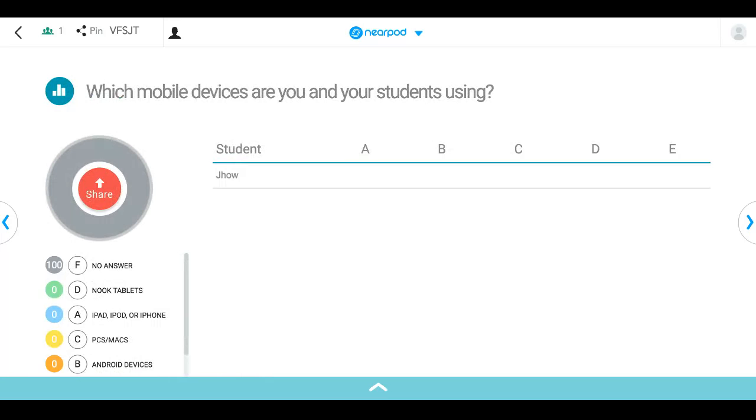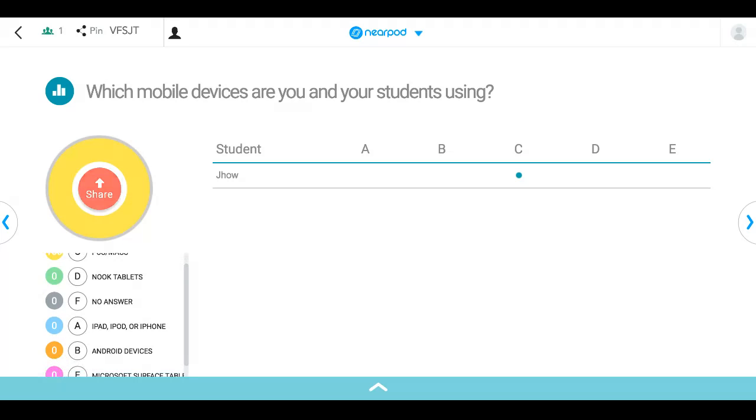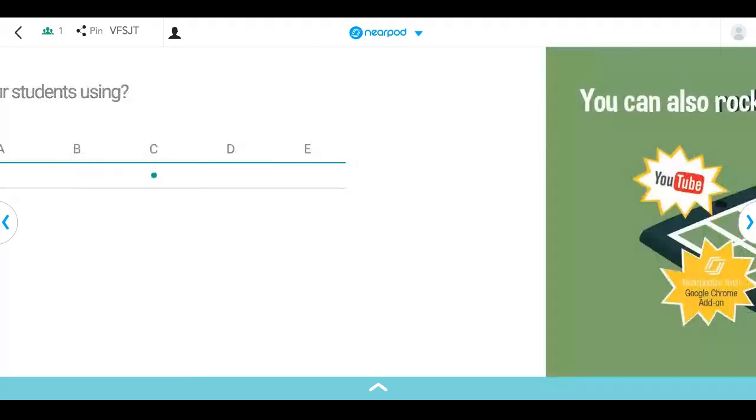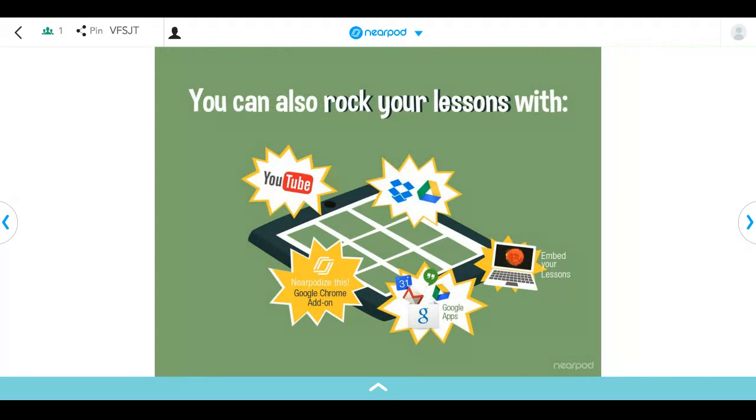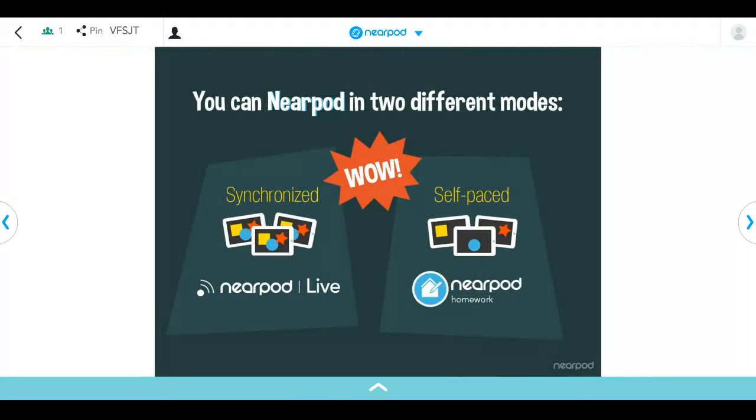So here's another activity. This one says, which mobile devices are you and your students using? And so I could get on here with my phone and answer this question. And I'll say, at our school we use PC and Chromebook. So we'll just answer that. And so if you wanted to do a poll like this, I have my response from the student, and then the data pops up over here. And that's another thing you can share out to your class. It does integrate Google Drive and YouTube and all those kind of things.